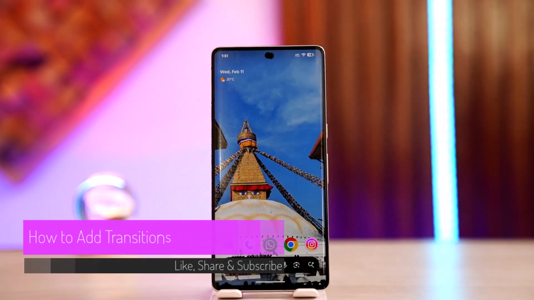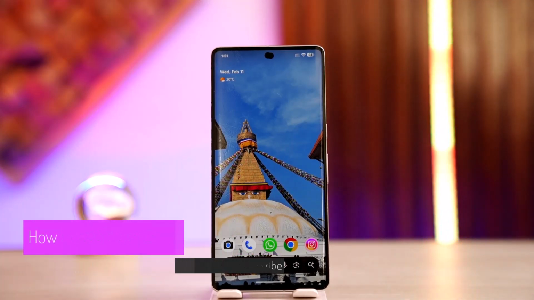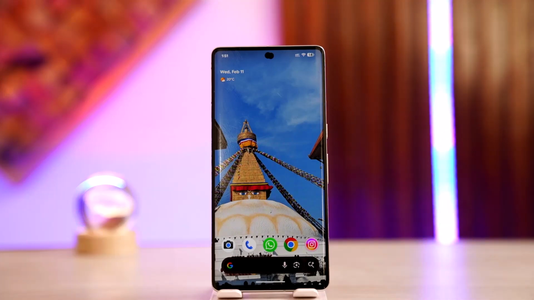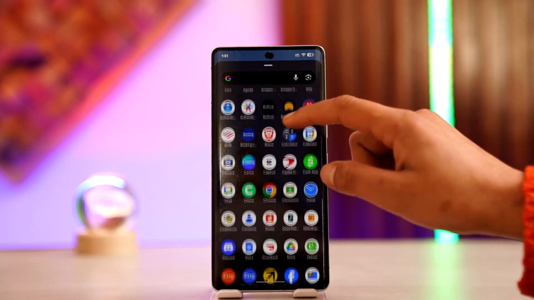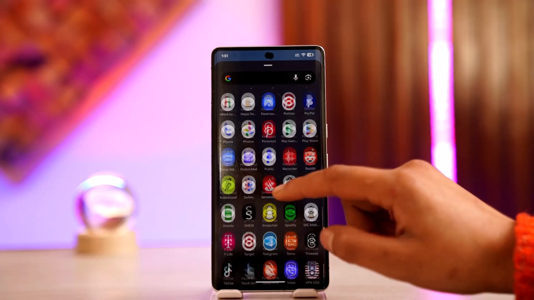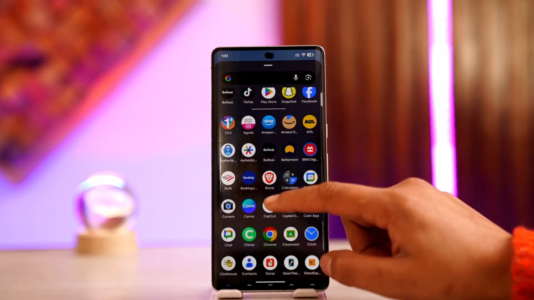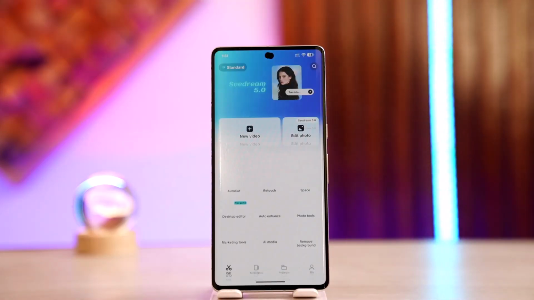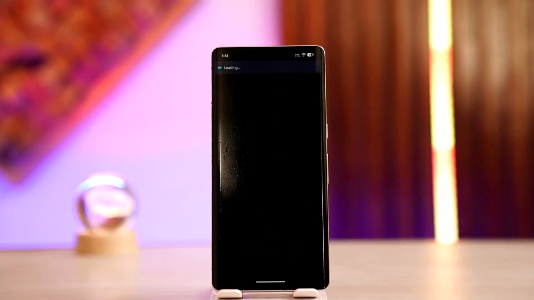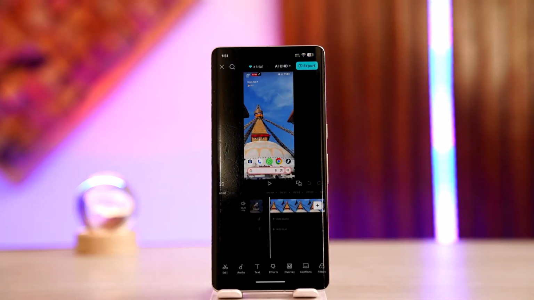In this guide video, I'll be showing you the procedure to add transitions in Capcut. So what you want to do is just open the Capcut app onto your device. Here it is. You could either go with the existing project or you could create a new one as well. So here it is.